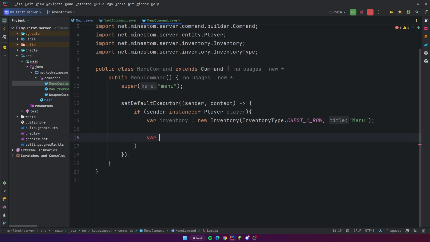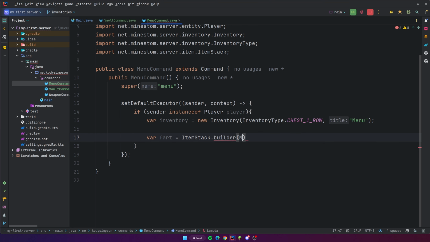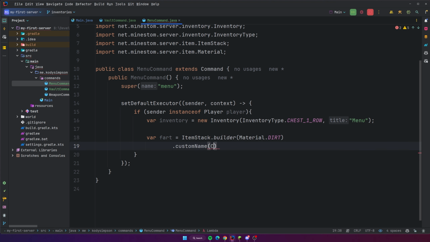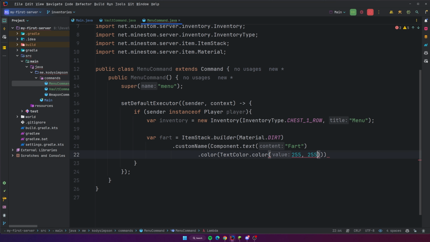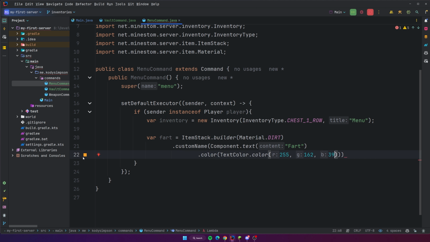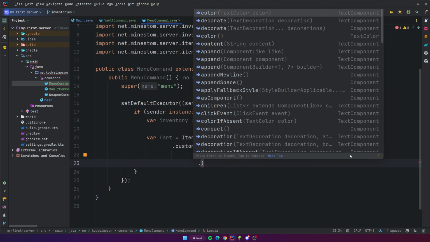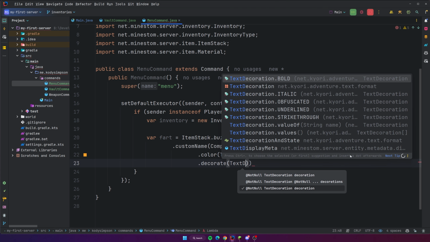So we can have different items like var fart is equal to ItemStack.builder. We can pass in the material for that, so Material.DIRT. And then we can give it a custom name like Component.text("fart"). For color, we can do TextColor, let's just give it a random color and then use this little tool here to customize that color, which is pretty useful. Set it to some kind of orange brown color. So that's the color for the text, and we'll add a text decoration of, let's do bold. So TextDecoration.BOLD.